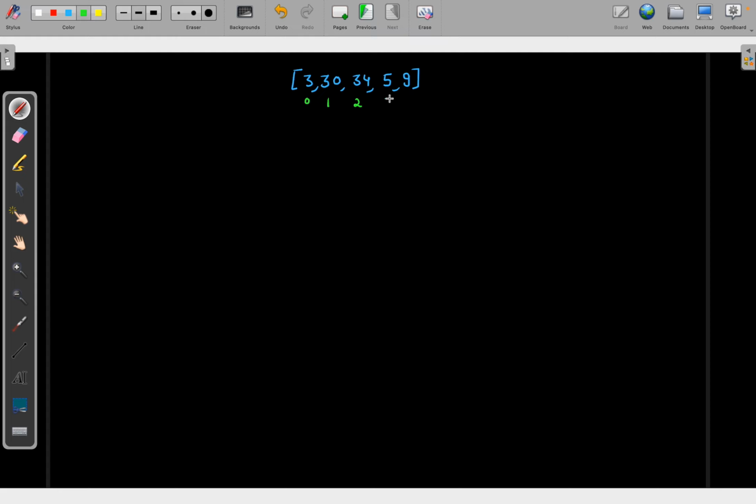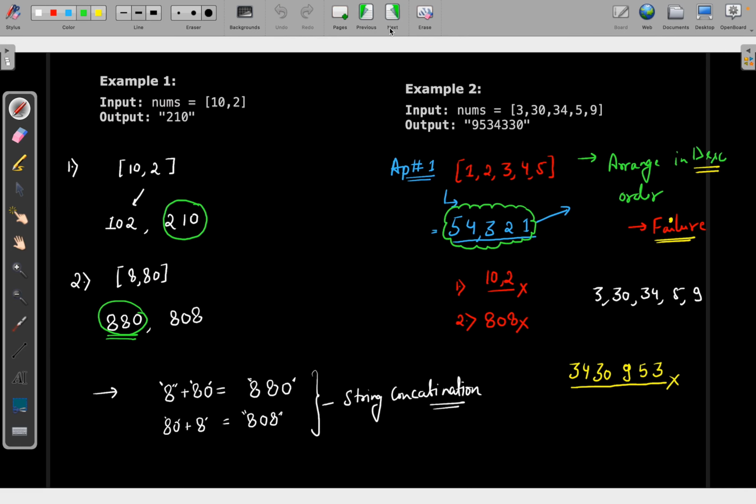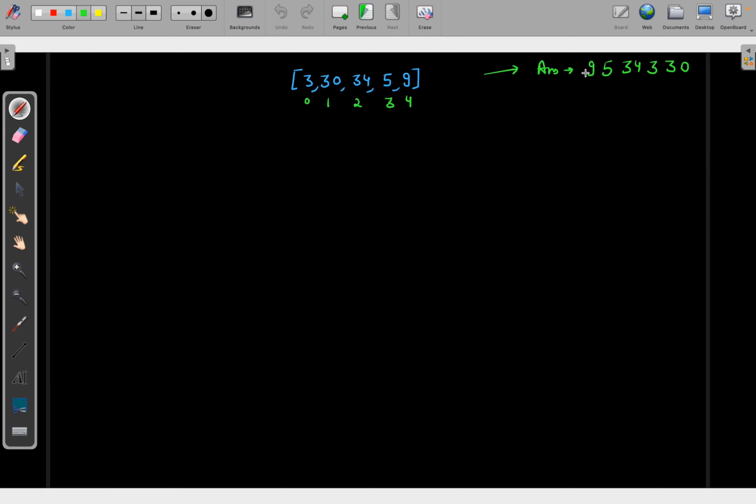What will be the largest number? Let's put our answer here. The largest number will be 9, then 5, then 34, then 3, then 30. Right, this will be your largest number. Let me check. Yes, this will be your largest number.